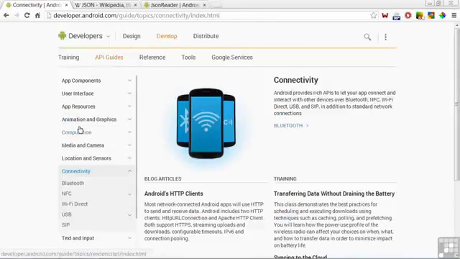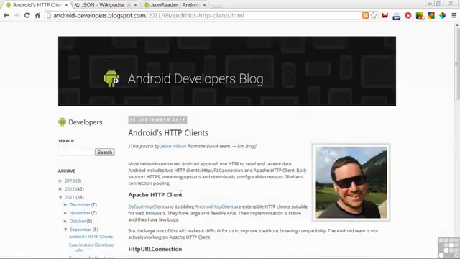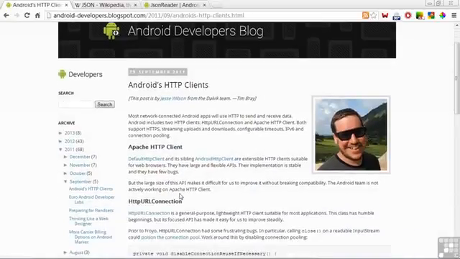In the connectivity section of the API guides, you have pages for Bluetooth, NFC, Wi-Fi Direct, USB, and SIP. And you should be able to use each of these in the manner we've just discussed. Dealing with remote access is slightly different. On the main connectivity page here, there's a link to a blog article, Android's HTTP clients. And this article gives some background and detailed information on remote access.